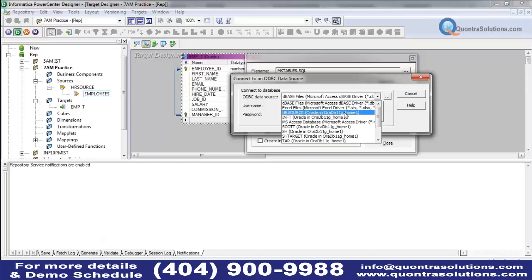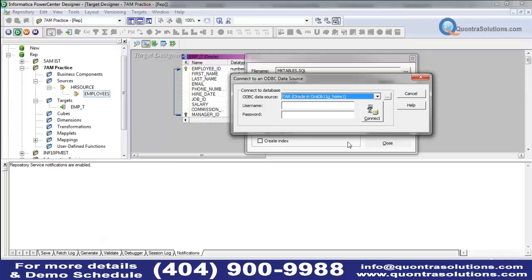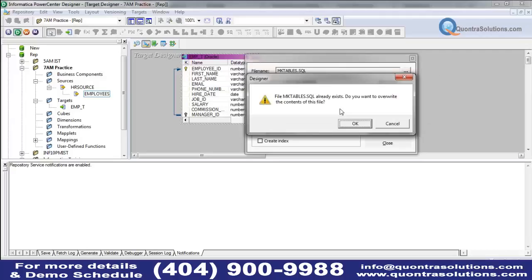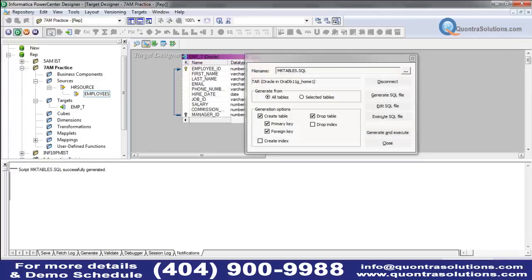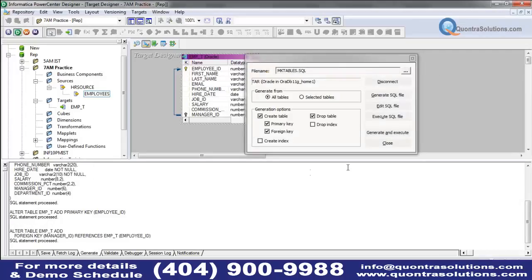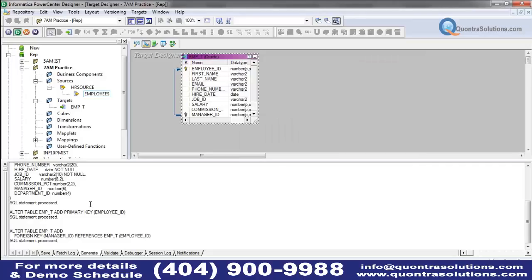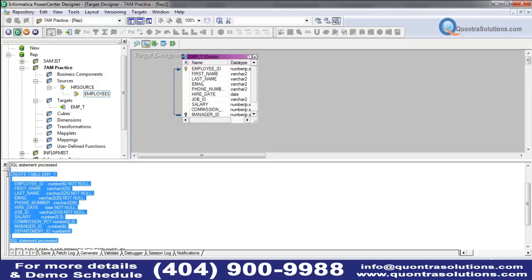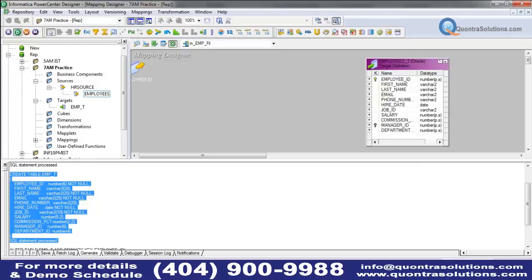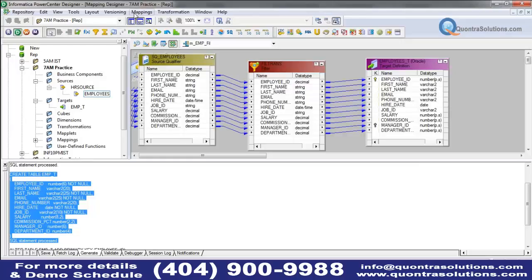Now you are able to see here, right? What I am doing is I'll try to load it into my target. You can see here from Informatica it created the target with EMPT. The table structure is created. Now we have the source table and target table. Now I'm trying to map my source and target with a new mapping.